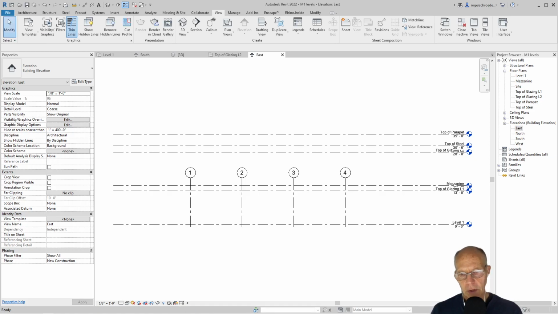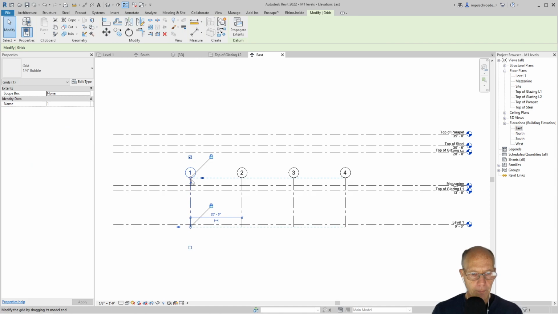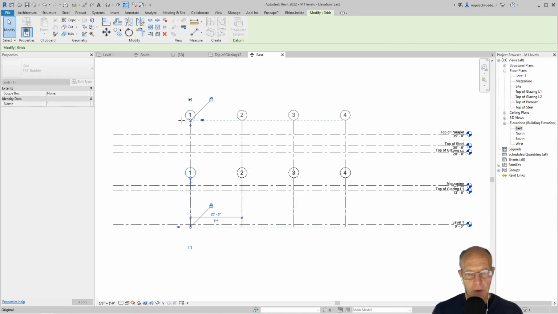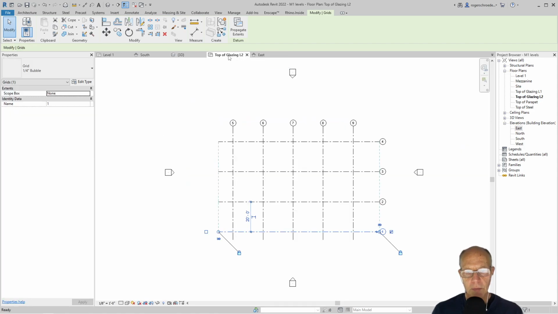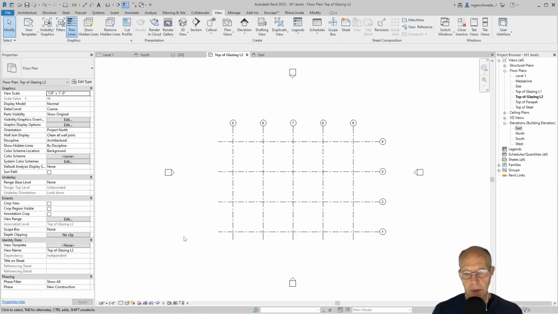So you'll notice now that these lines are not extending up through all of the levels. So once again, I'll select one of these, grab into that little circle and pull it up. And now if we go to the top of glazing again, both of our grid lines are showing.